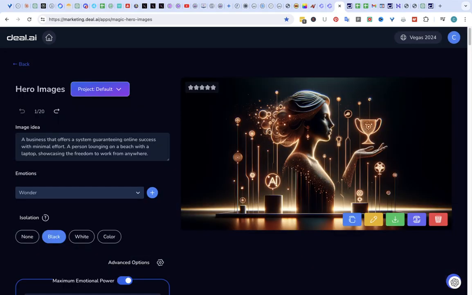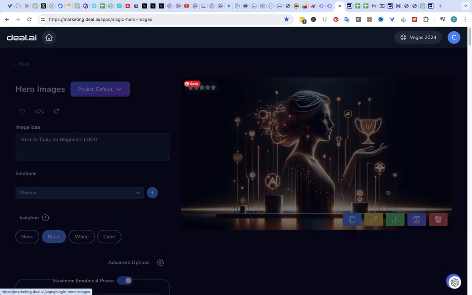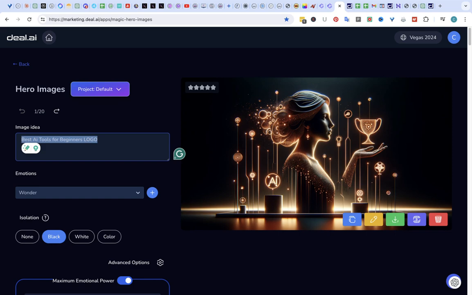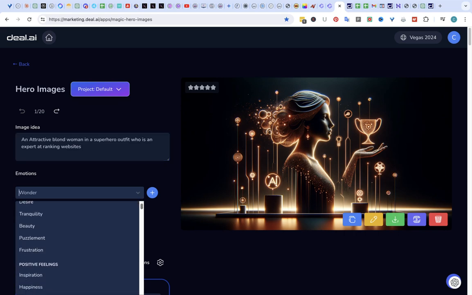So let's go to Hero Images. Okay, so let's do a new one. So let's say I want an image of an attractive blonde woman in a superhero outfit who is an expert at ranking websites. Okay, I'm going to have it with a sense of wonder, but it could be whatever. It can be desire, tranquility, puzzlement, frustration, inspiration. I mean, there's so many things you can do here. So let's make sure I'm using the one I want. Yeah, I really like the wonder one.